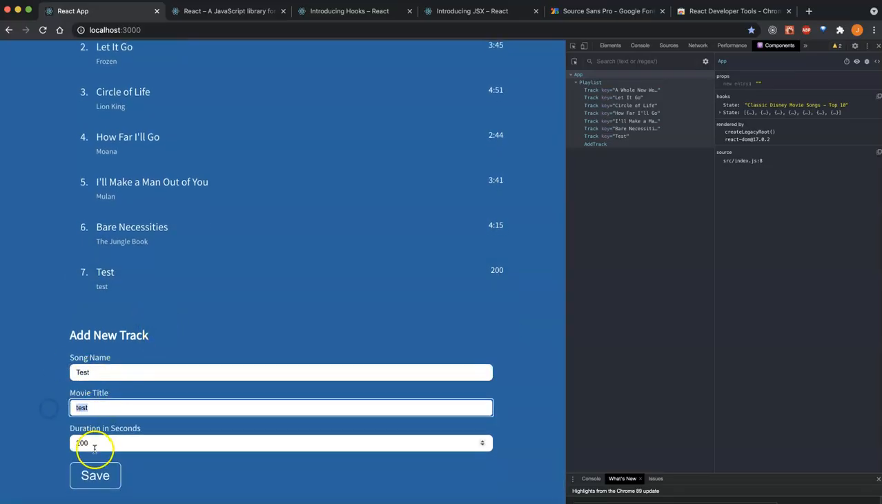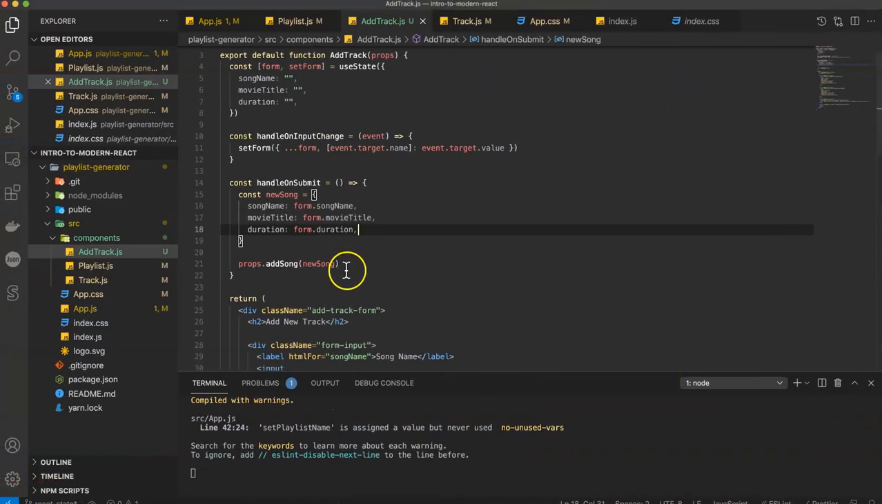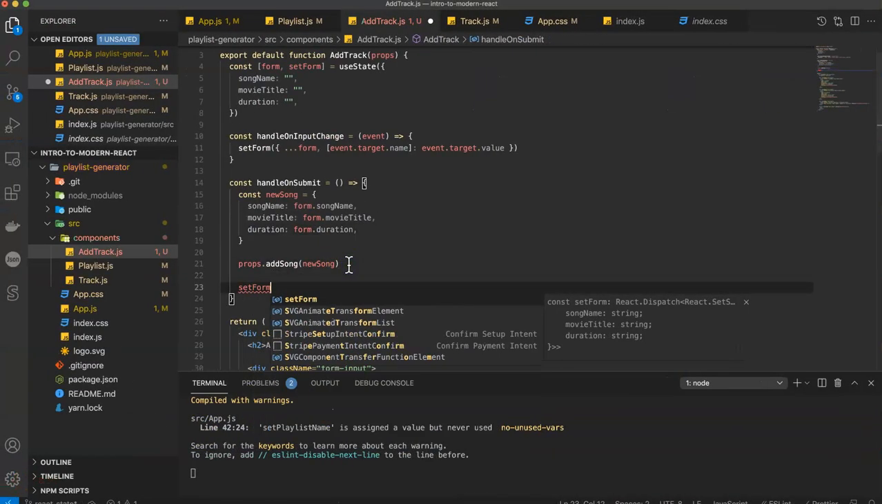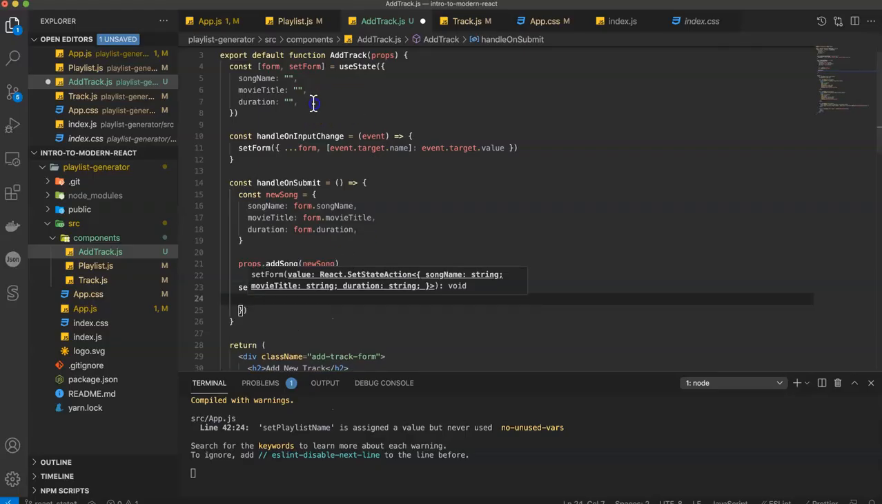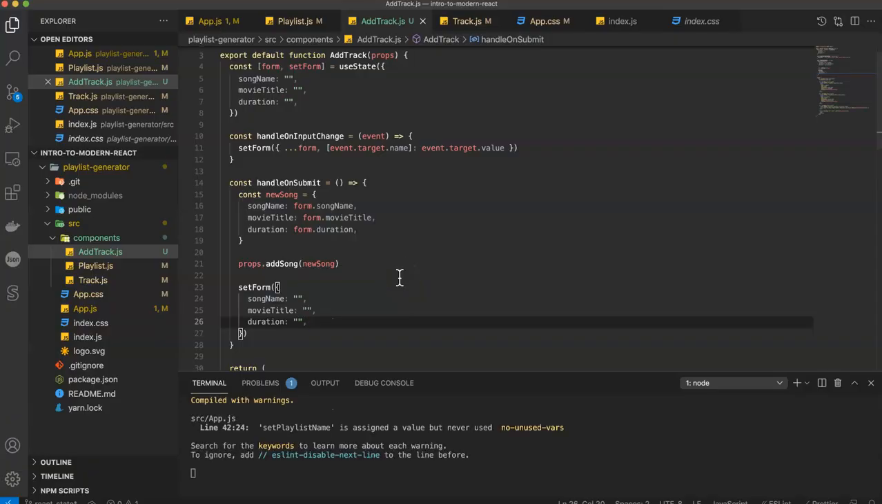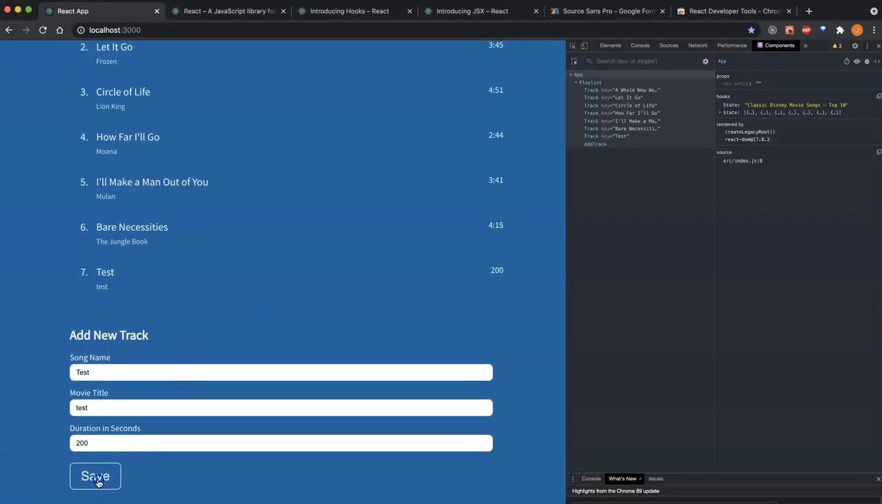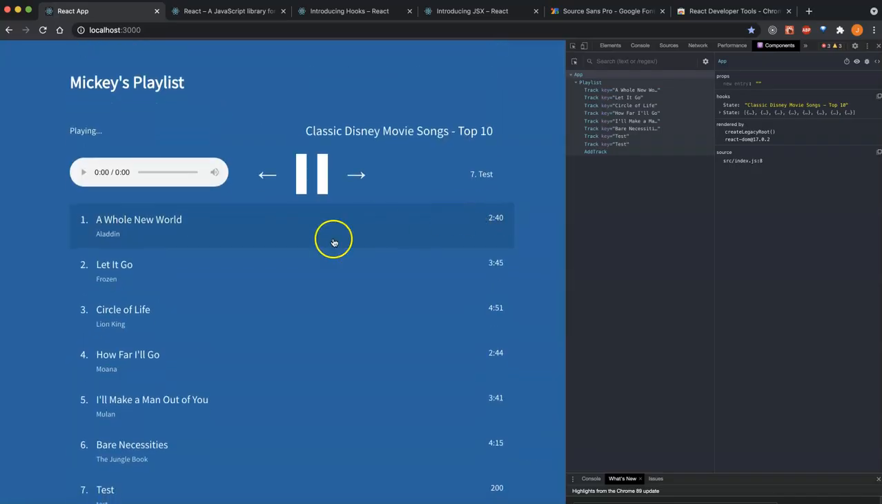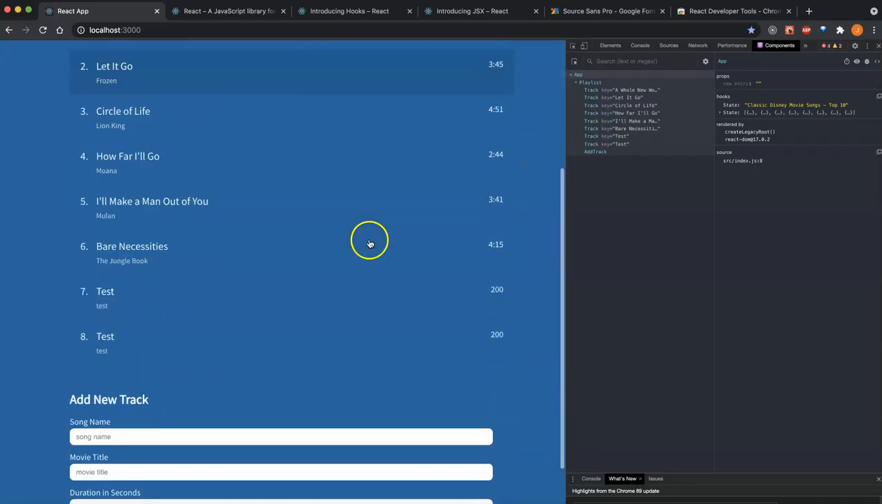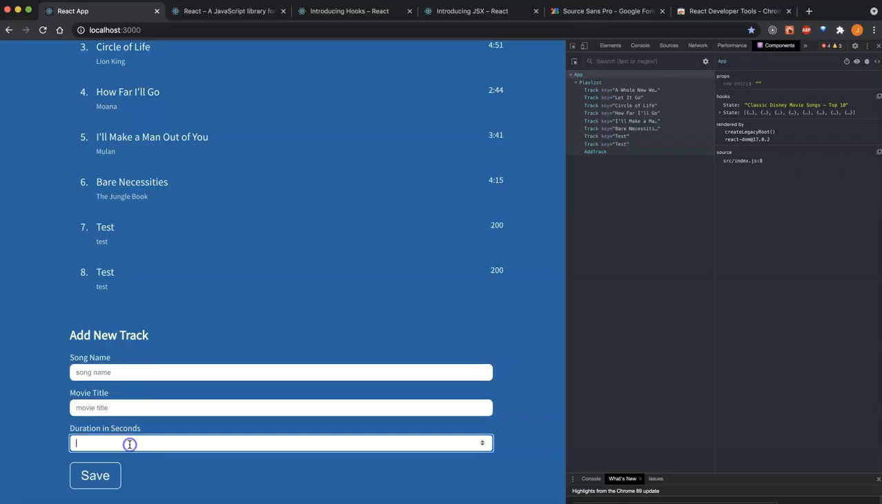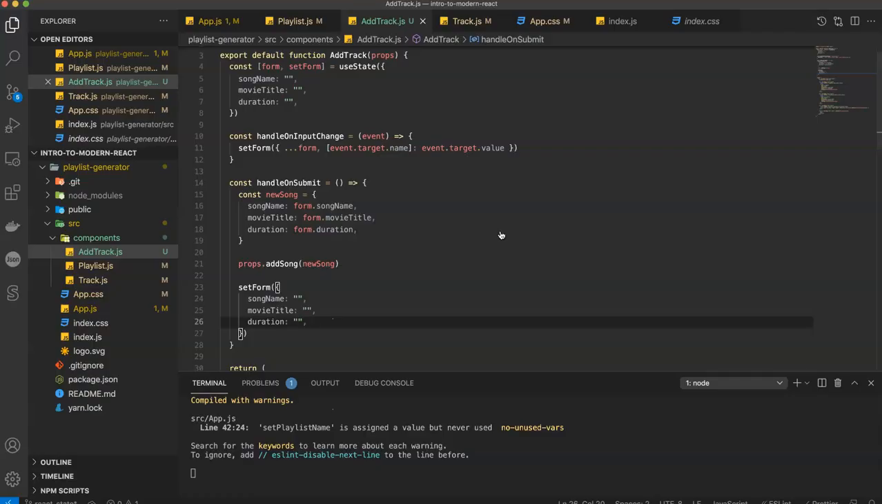We probably also want to clear these values as soon as that's done. So let's say set form, and let's set it back to the default values after the form has submitted. So we do this again, we run it, and ta-da! It adds the new one here, which still works whenever you click on these, and it clears the form. But let's do a quick little bit of formatting here, and then we'll wrap this up.